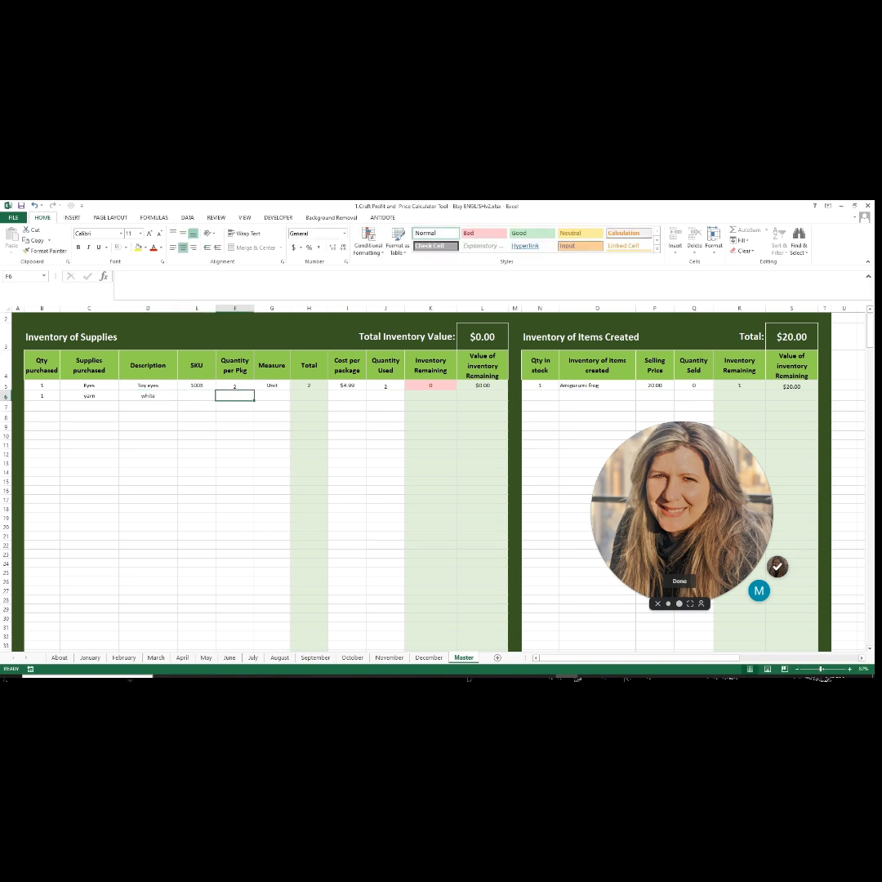The skein had 198 grams. You will choose your measure with this drop-down menu. For the yarn, I used grams. And I used 100 grams. The cost for the yarn was $6.99. That means I now have 98 grams of white yarn left in my stash, with a remaining inventory value of $3.46. On this side, you'll see the inventory of the items you've created.